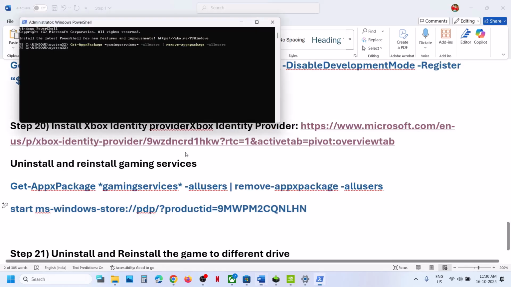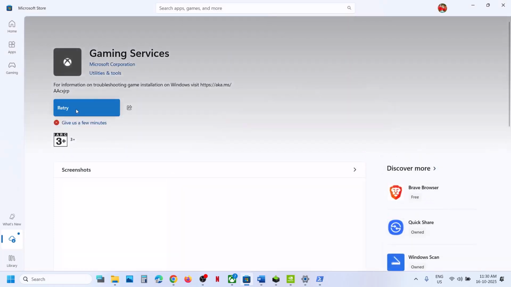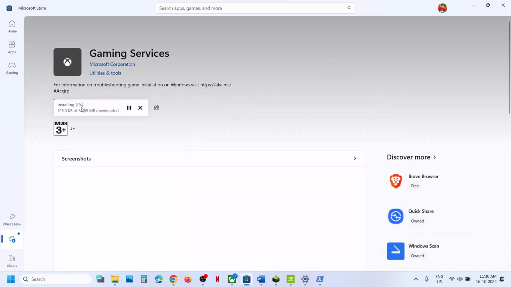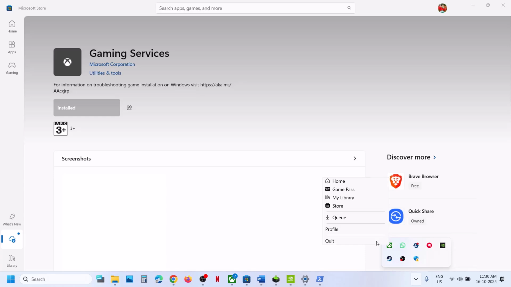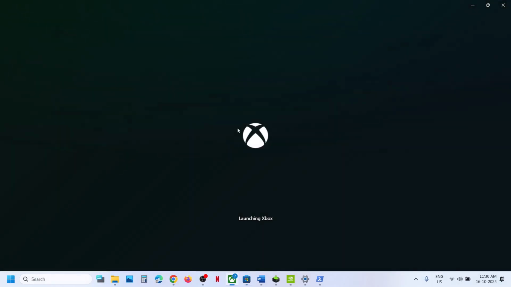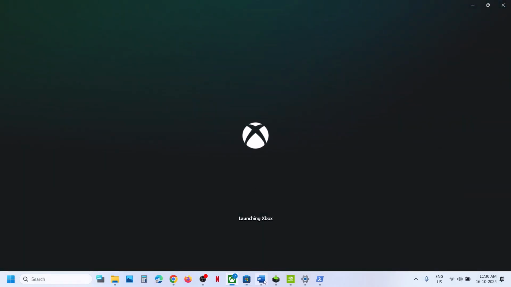So let me copy this, paste it over here, hit the enter key. This will open store, and then you will see install option over here. So you might see install option, or maybe get option. So install gaming services. Once the installation is 100% complete, you have to relaunch Xbox app. Close Xbox app and then relaunch Xbox app, and then you can relaunch the game and then check.